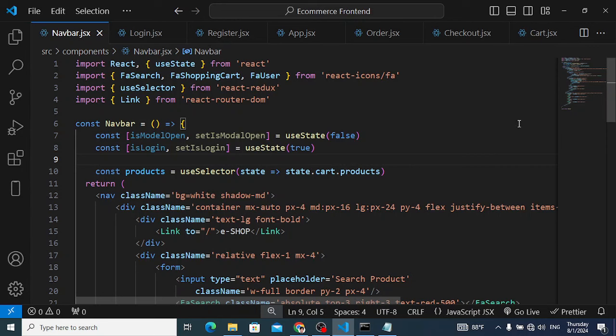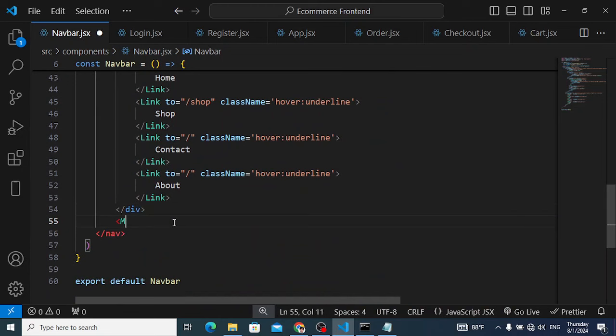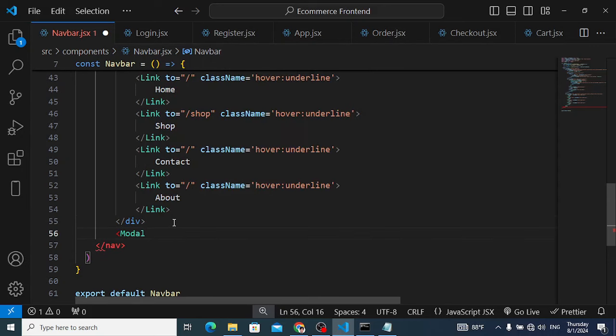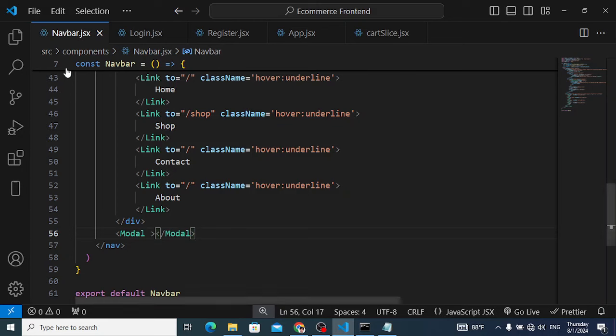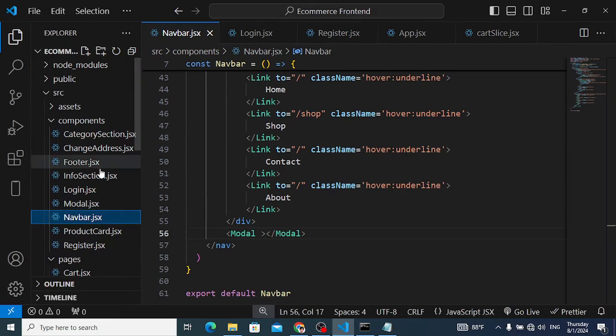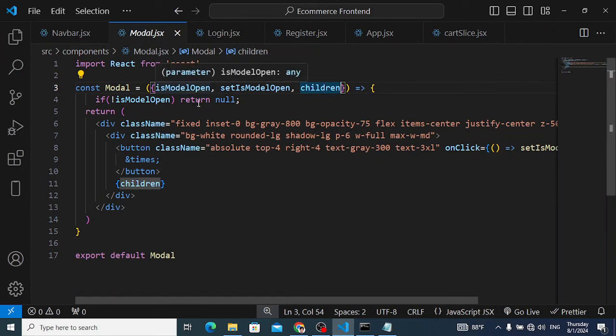Now let's implement this functionality. Let's import our modal. So just come here, and here we will import the modal that we have already implemented, whenever we were implementing changing address in order detail, in the checkout page. So let's move to the modal. Let's just open the modal. Yeah, this is modal, and inside this modal we will pass isModalOpen, setIsModalOpen.